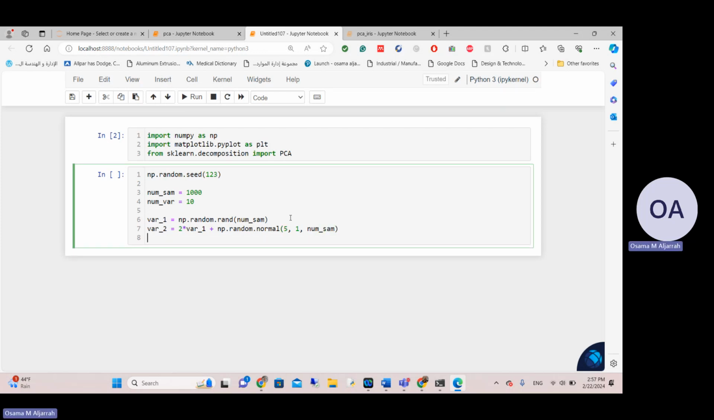Now let's create also the third one. So var3, and this time make it -3, for example, multiplied by var1 plus also a random noise, and make it randomly normally distributed. So normal with 3.5 as a mean, 0.75 as a standard deviation, with the number of samples.